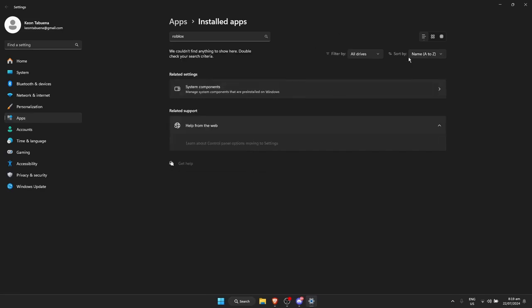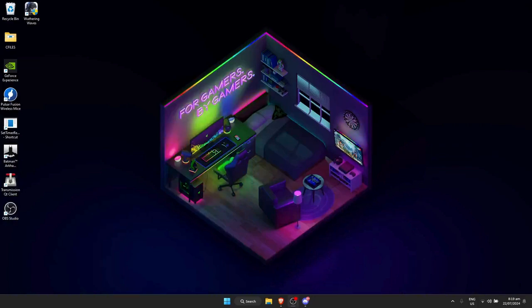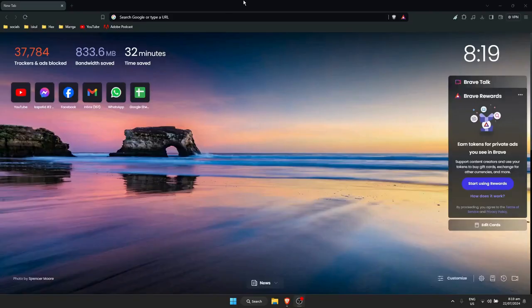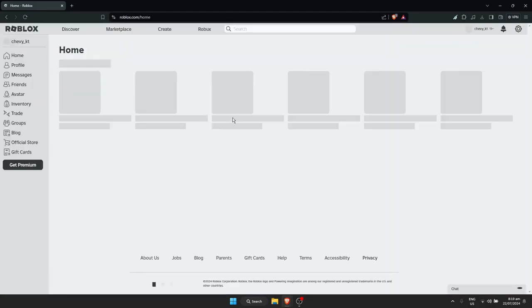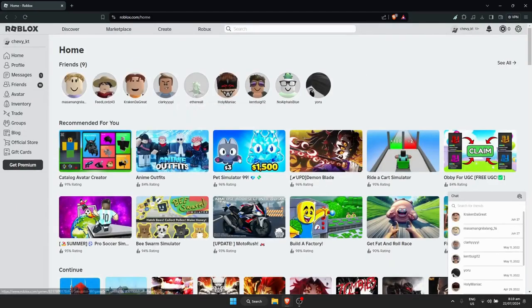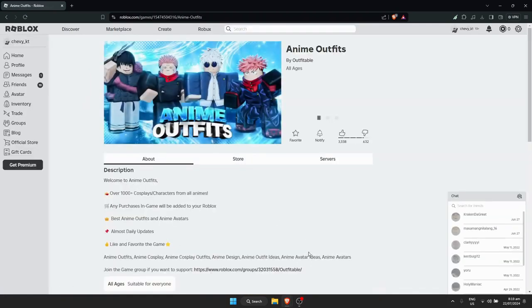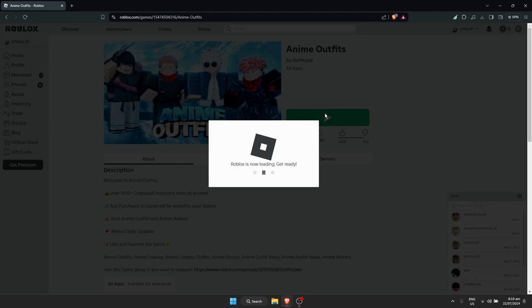Wait for it to load. Once it's done, just simply exit out. Next is open up your browser. So I have my browser right here. I'll just simply search for roblox.com. Once I'm there, I'm just going to simply open up any game. Let's say, for instance, I want this game. I'm just going to simply click on it and click on the play button.